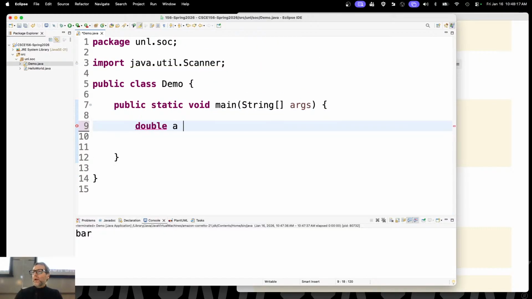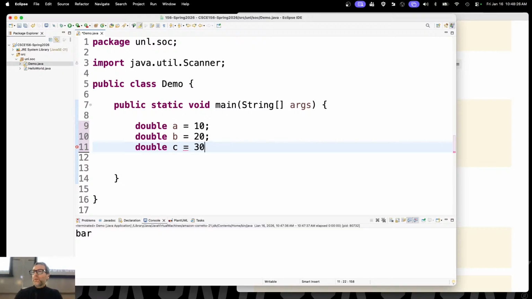Let's go with double a is equal to 10, double b is equal to 20, double c is equal to 30. Now, if those are the coefficients in a quadratic equation, right? a, b, and c, how would you compute the roots? Double root1 would be equal to, what is the quadratic equation? You got that memorized, right? You got that drilled into you, hopefully, at some point. Right? No? All right, negative b, plus minus.